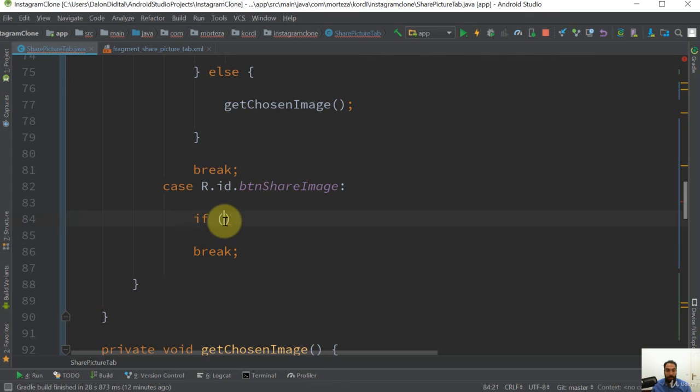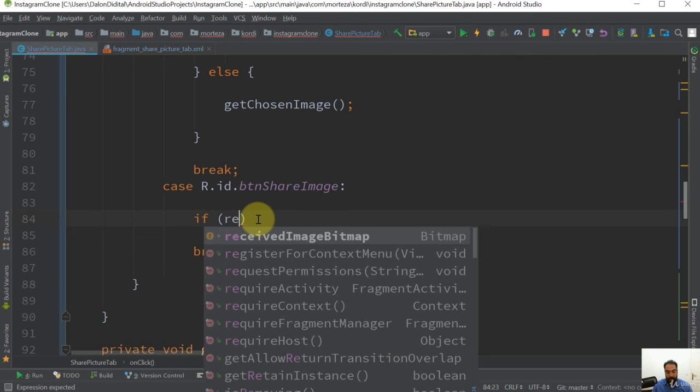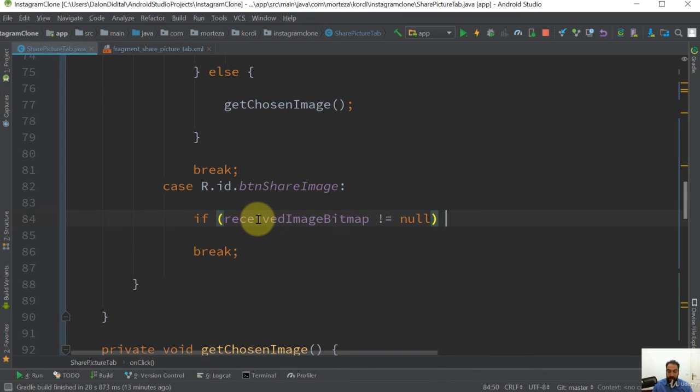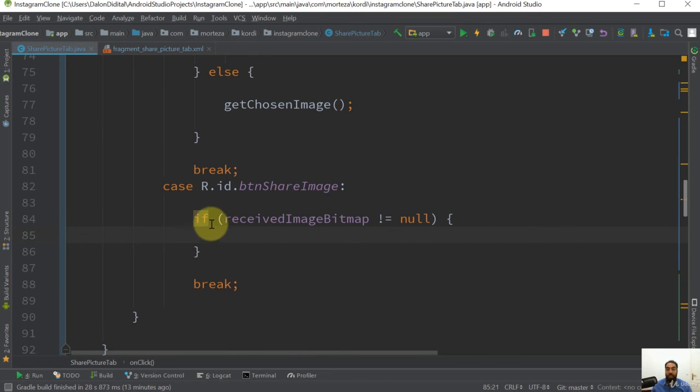for R.id.btn share image, and we can say that if the received image bitmap is not equal to null, then in that case we can allow the user to share this image, to upload this image to the server, and later we can get that image from the server. If this condition is true, then we can allow the user to upload the image.